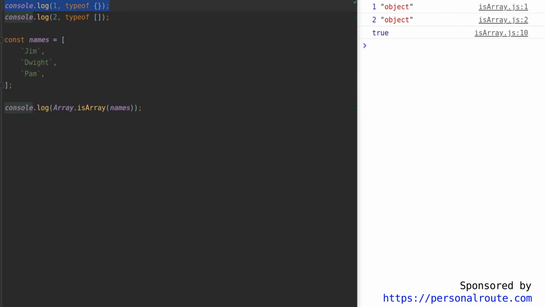In the first log, we check what's the type of the object, and it prints out object, as we would expect. Now, in our second log, we check what's the type of the array using the typeof operator, and it prints out object as well. That is because under the hood in JavaScript, all arrays are actually objects. This is why we need to use the isArray method instead of the typeof operator to check if our value is actually an array and not an object.